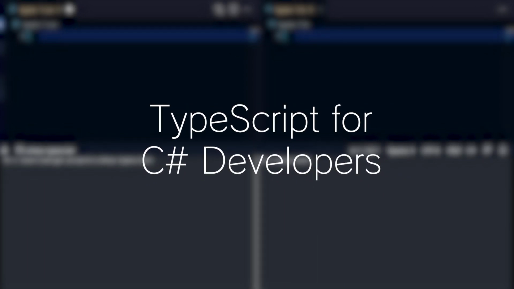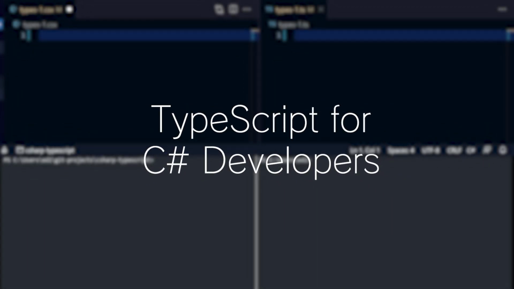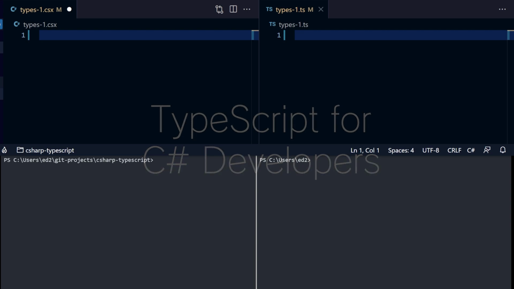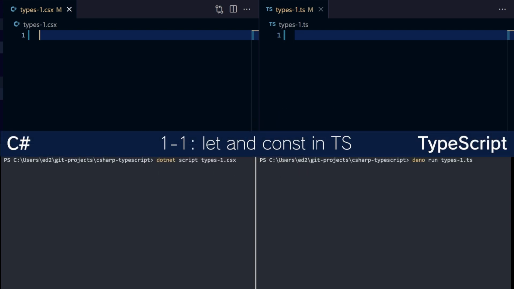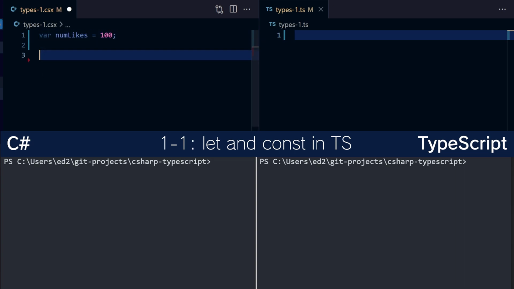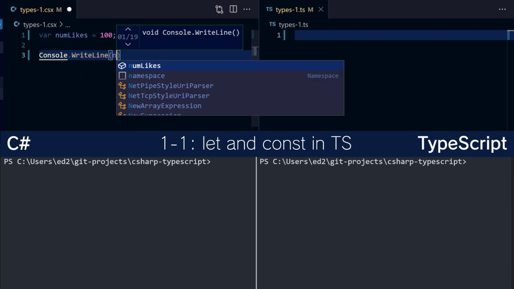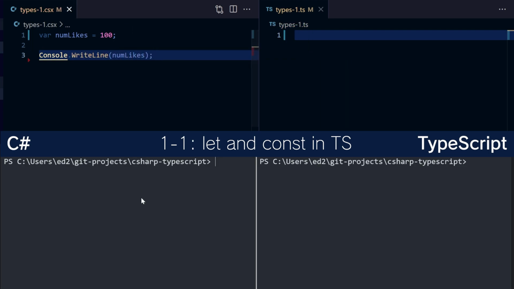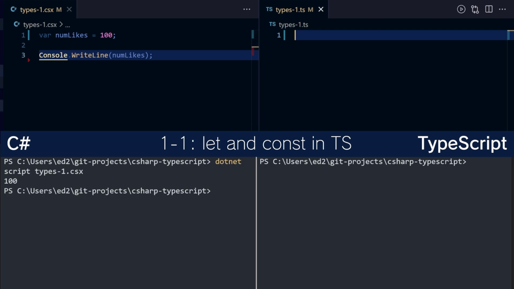Welcome to the first in a series of TypeScript for C# developers videos, starting with let and const. In C#, today's most common way of declaring a variable would be with var, so we can go num likes is 100 and do Console.WriteLine num likes, save that, run the script, and we get 100. Very good. In TypeScript, var is highly discouraged, so most people would recommend you use let for something like this.